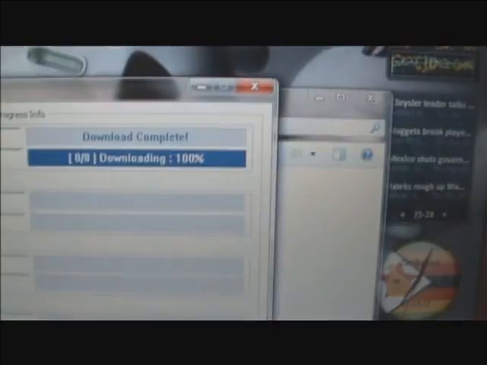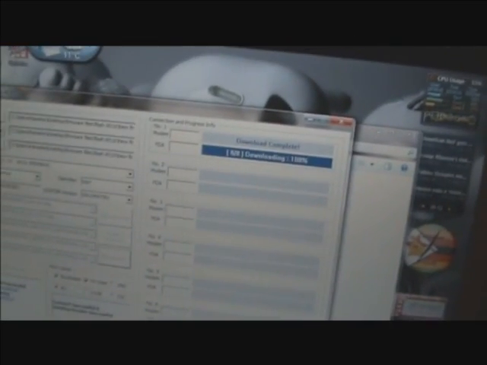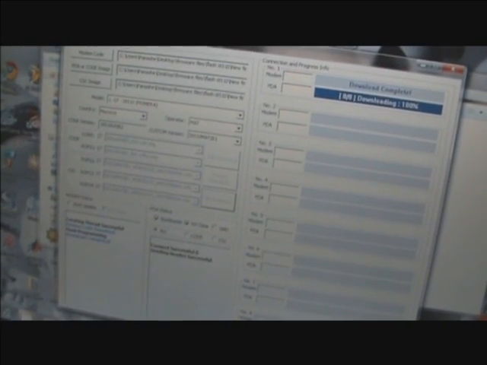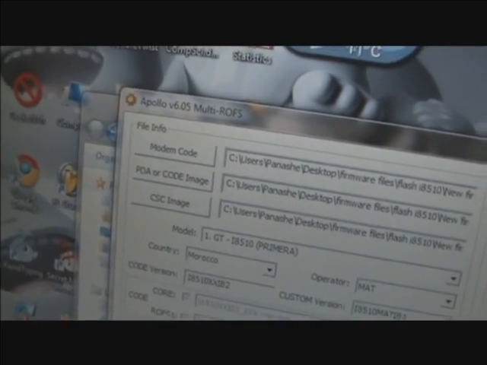I do hope though that Samsung does come up with the firmware update. Okay, that's done. So the phone is restarted. Download completed. So that's basically all there is to it. Depending on the version of Apollo you use, things may be slightly different, but I would recommend you use 6.05 or whatever the latest version is at the time when you see the video. But currently, as I take this video, I think 6.05 is the most recent version.